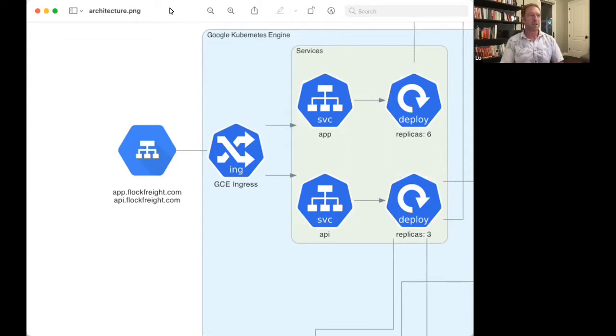Then in the diagram to the right of that, where it says deploy, that's kind of how the service actually gets deployed. And the numbers, by the way, are reversed. There's 3 replicas of app and 6 of API. That's a typo, and that just means you can think of a bunch of virtual servers running the same thing, and that's for high availability as well as for load balancing, or horizontal scalability.